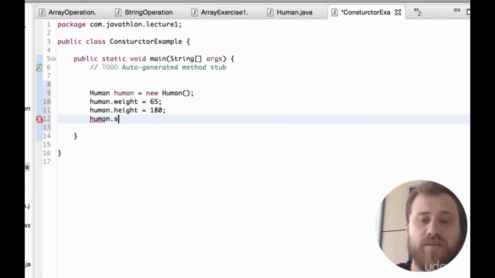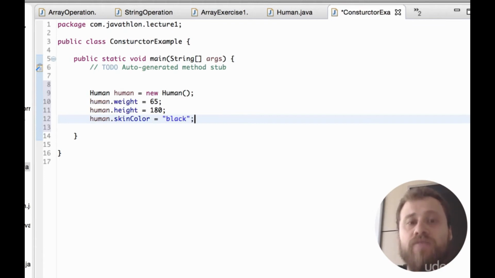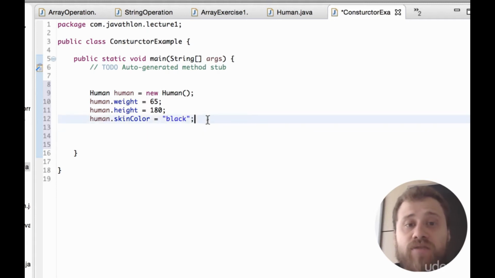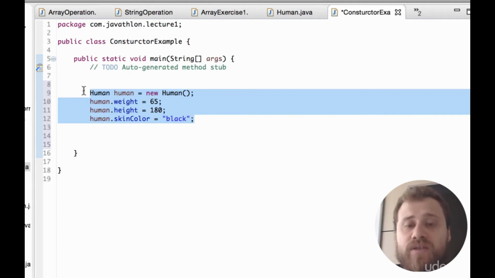Human dot skin color equals to black. If we do not assign some values to these attributes, this human instance will be somehow meaningless. To create a meaningful instance, we are writing 4 lines of code. This is a waste of lines, you know.